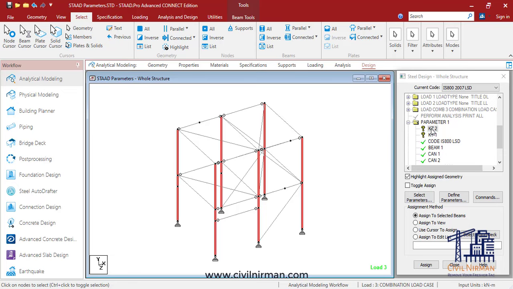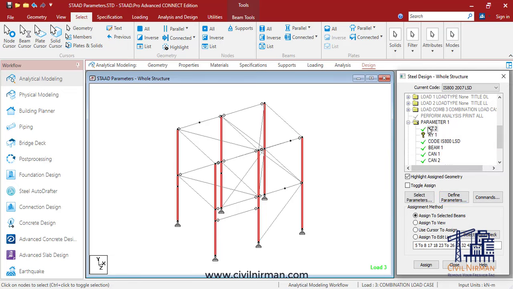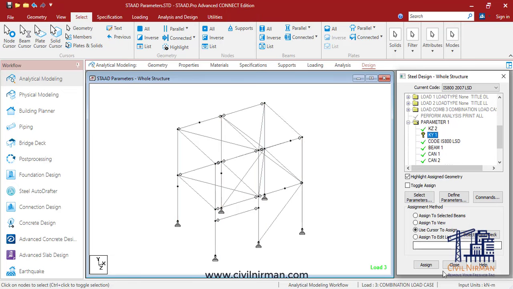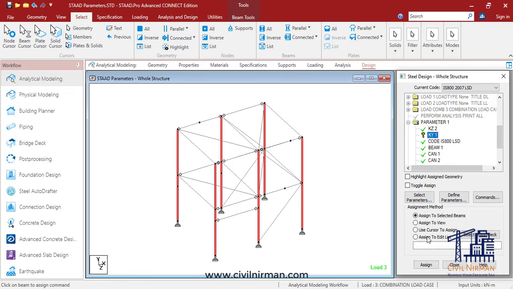As I've discussed, in the Z direction, all these columns will deflect. So due to that cantilever effect, we'll be considering KZ as 2. Whereas in the minor direction or the Y direction, since there is a bracing which will provide a lateral restraint to our column movement, we'll be saying KY as 1. I guess I have unselected that. Let's just do it again. Yeah. So we have provided KZ and KY.